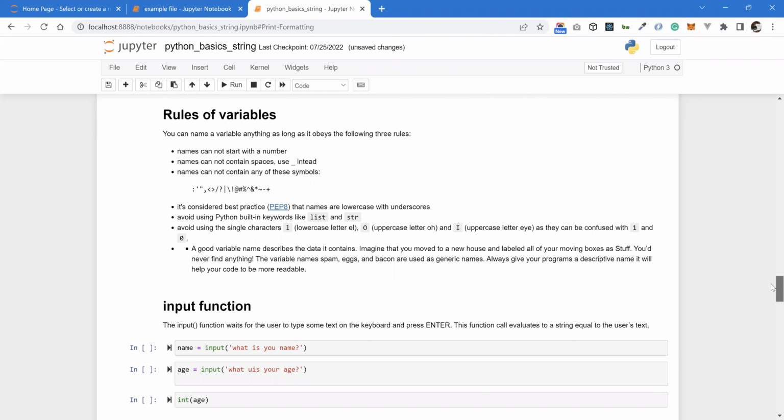Then your rules of naming variables. So you can name a variable anything as long as it obeys the following rules, right? The name cannot start with a number. Are we together? So the name cannot start with a number.